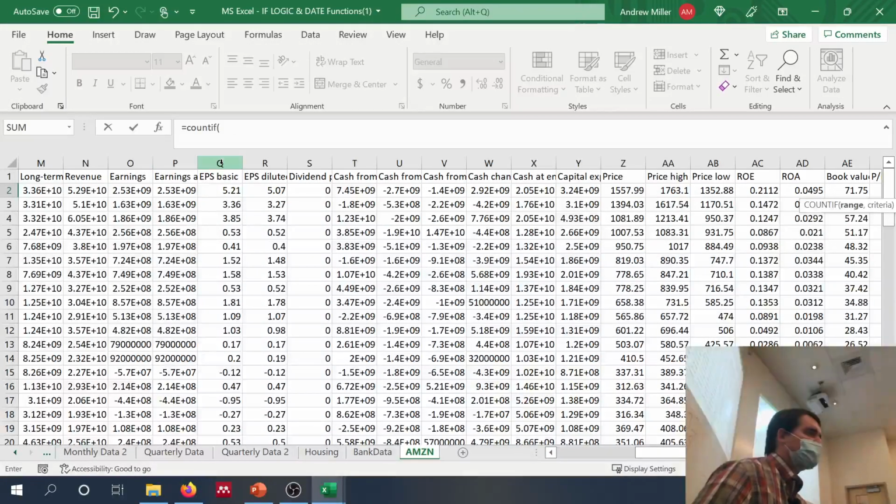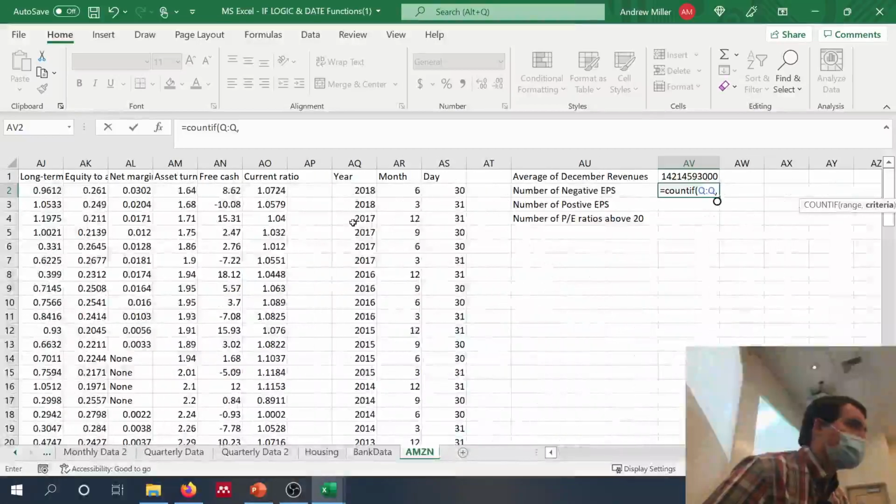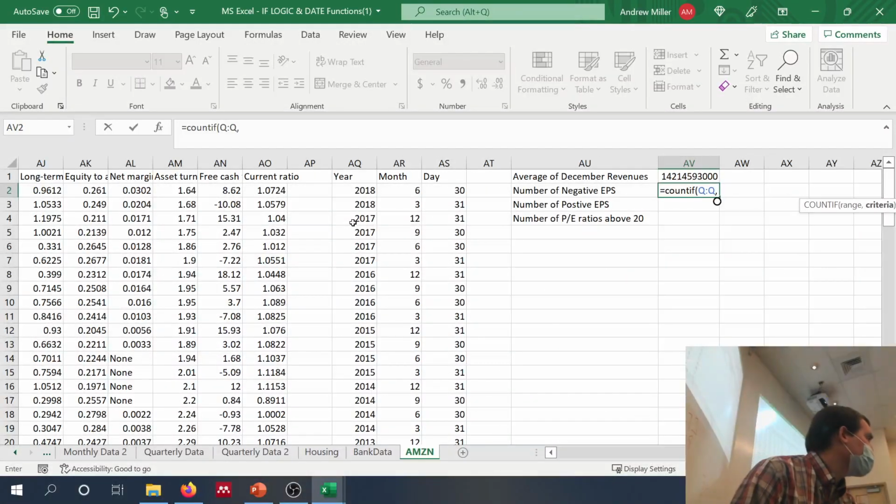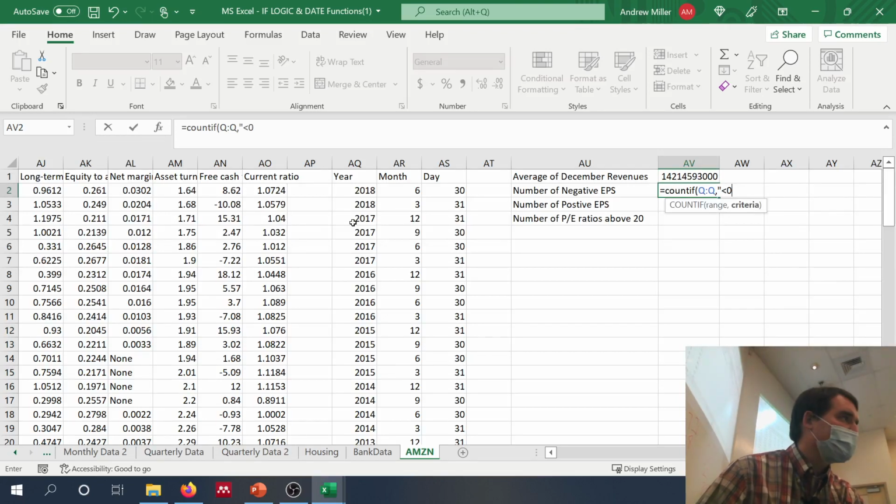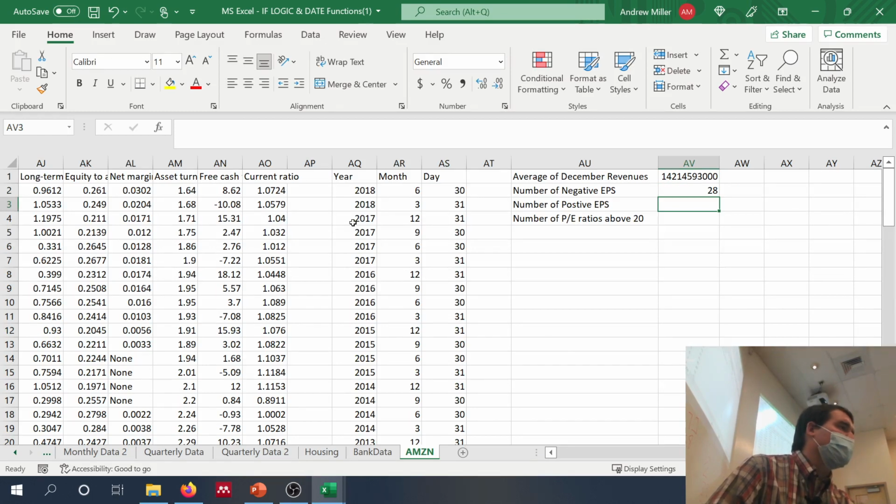Okay, so we're just going to grab this as our range. And our criteria, we're seeing how many are negative. What's another word for negative? Less than 0, right? So we're just going to have that be our criteria, less than 0. Again, make sure it's in quotation marks. Okay, it gives us 28.